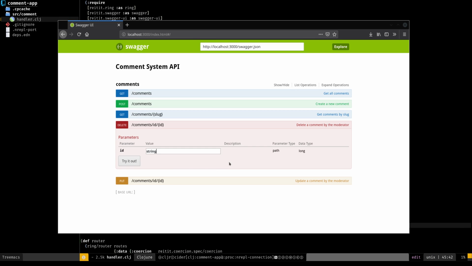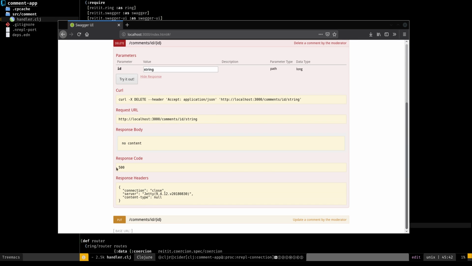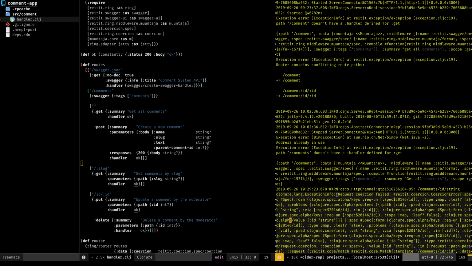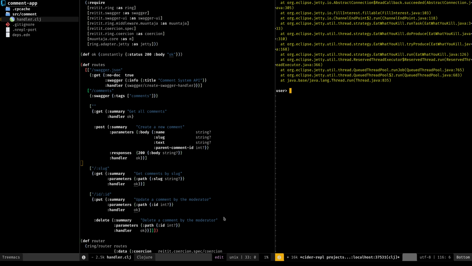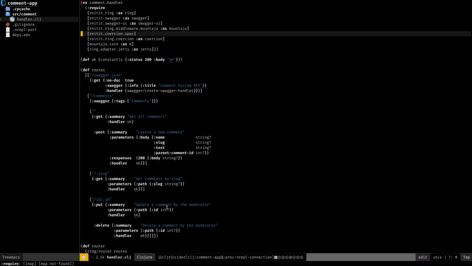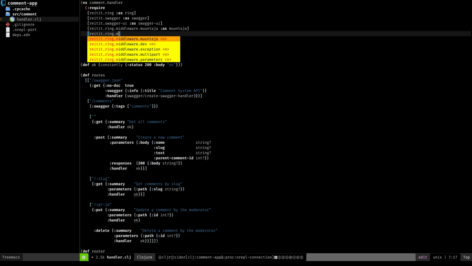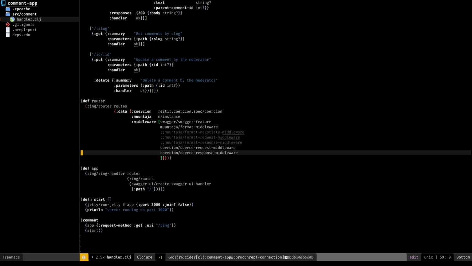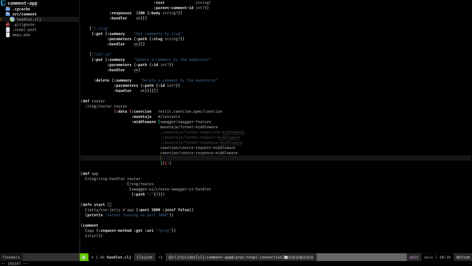If you just put a string in ID, it becomes a server error now, and we can go back and look at it. It said the request coercion failed. Because this is not the server's fault for not being able to coerce the data, we want to include a new namespace that will handle the exceptions for us. Reitit ring middleware exception. We want to insert that into our middleware chain.